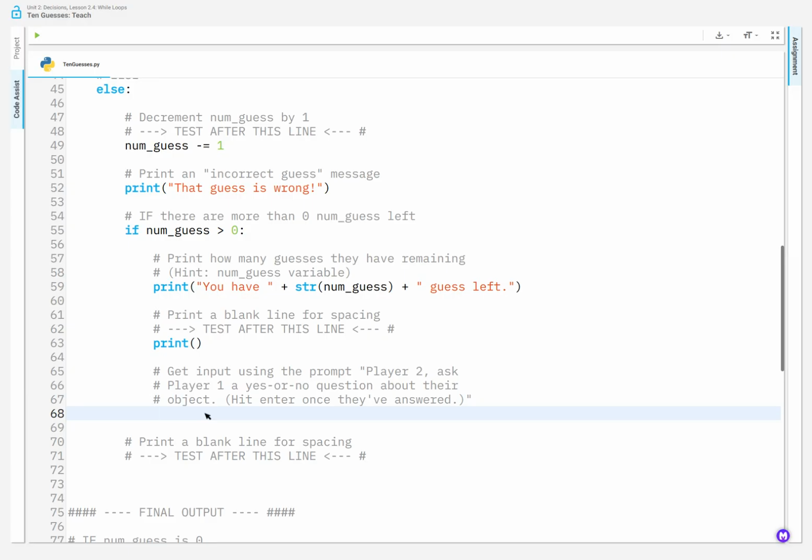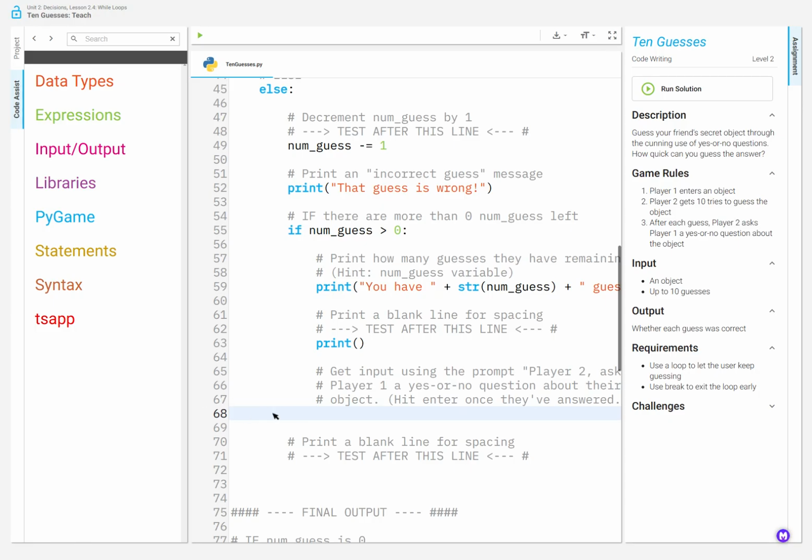What am I going to do? Do I need to store this? I don't think I do. So I think I just need to ask the question. So I'm going to go input. Now because I'm not starting with a variable, I'm not storing anything that player 2 types here.